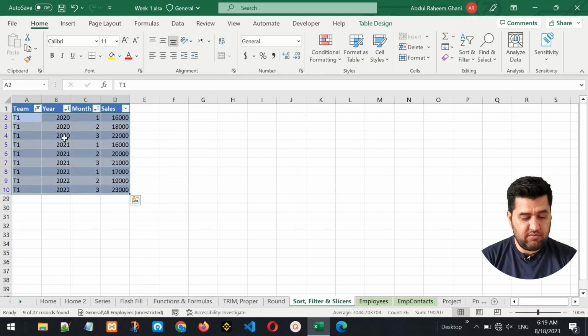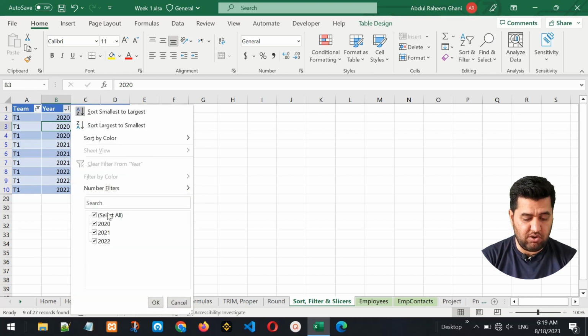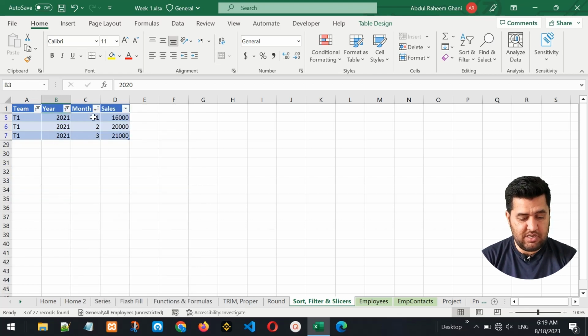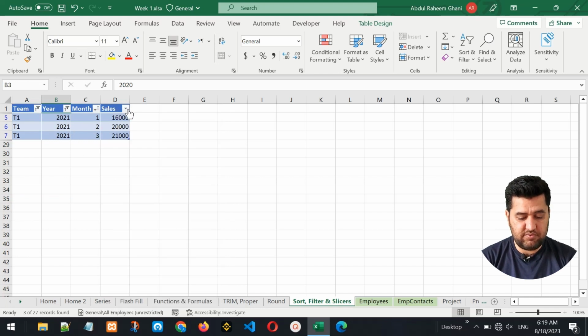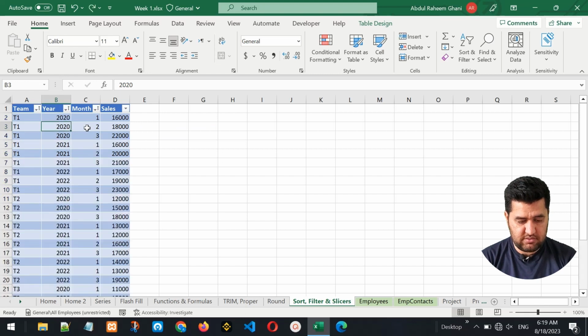Within this filter, we can filter to another level as well. For example, for team 1, I don't want to see all of the years. I only want to see 2021. So click OK, and it will be filtered. Similarly, you can filter it by month. You can filter it by sales values or other filters. Let me Control Z this.